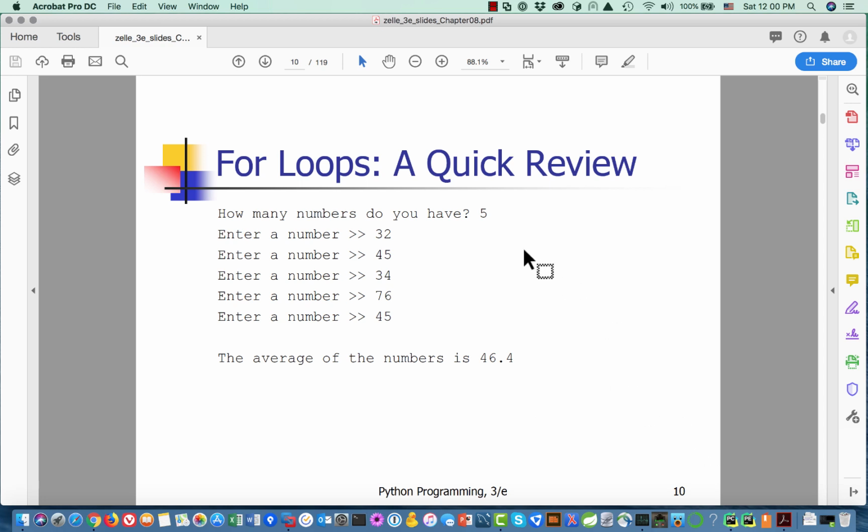Okay, so in this case, how many numbers do you have? 5. We get prompted 5 times. We do the calculation. So pretty straightforward stuff.